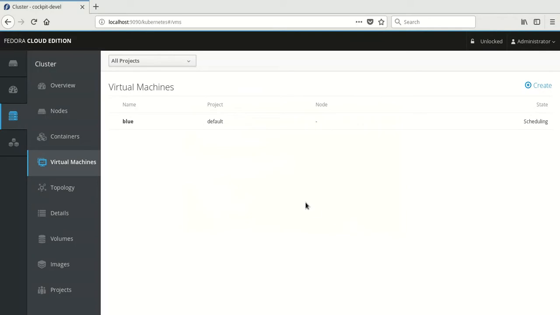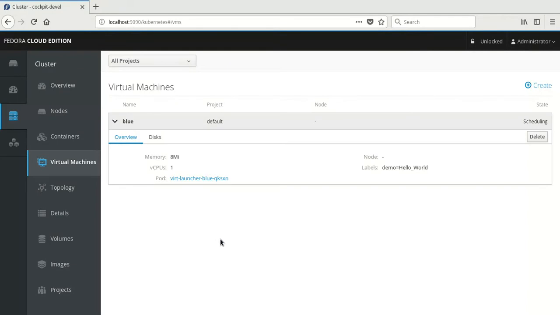Now we can see the VM is scheduling. And it also has the information from the definition. And the VM is running now.